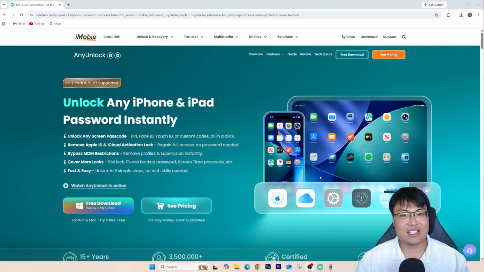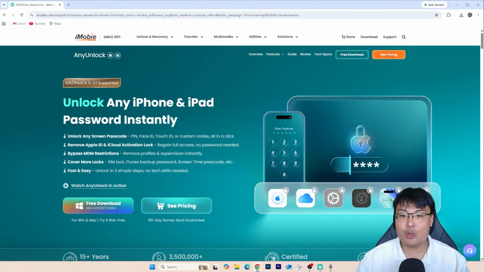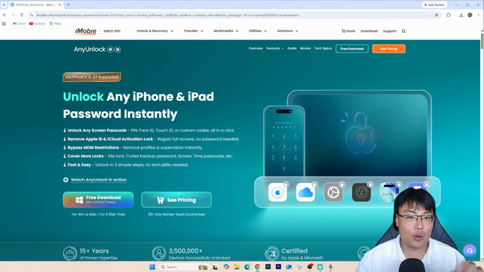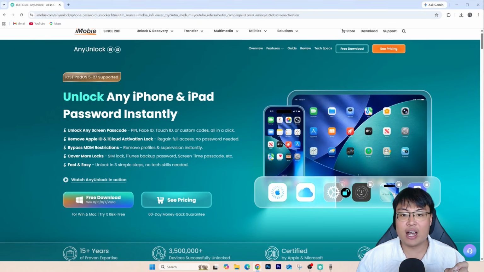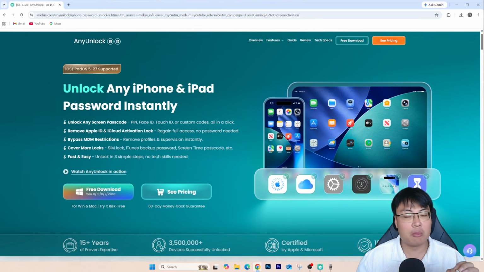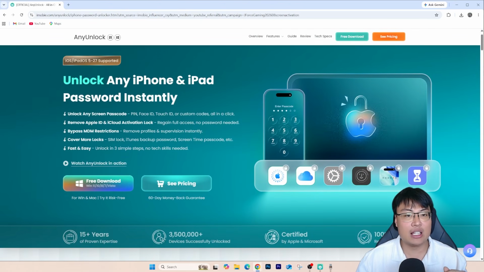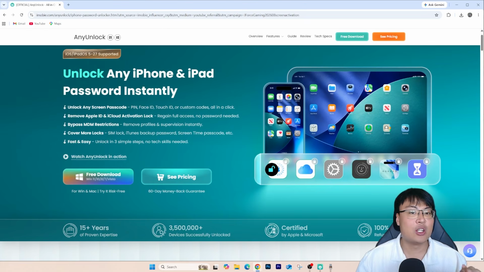Because today I'm going to show you a tool that I personally use that is really powerful, really simple to use, very straightforward, and actually works. So which is the tool that I'm talking about to help you with your iPhone issue? Well, it is with the help of this software right here. This is the iMobie AnyUnlock, and I always go back to this software whenever I have any issues with my iPhone, or even my parents or my friends having any issues with iPhone. I'll use this to help them out.